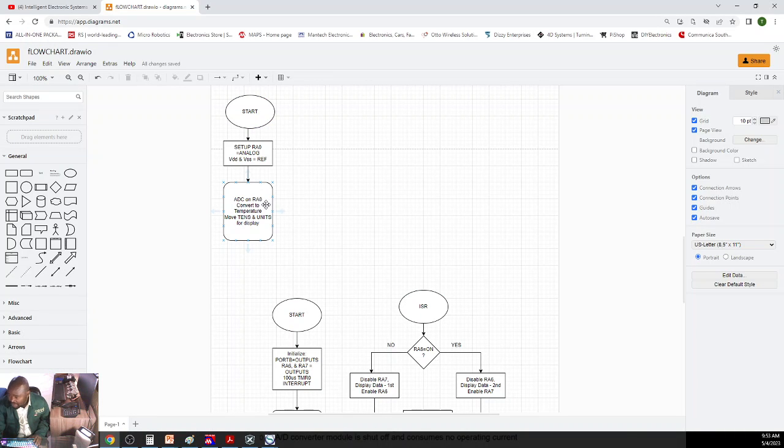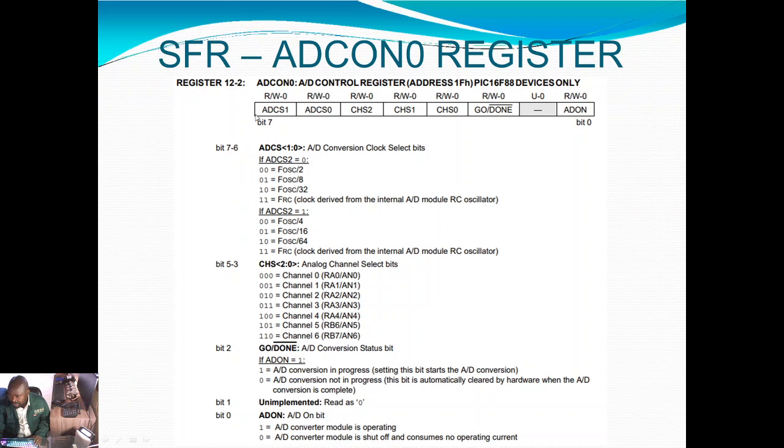And then after performing ADC on RA0, I need to convert the results to temperature and move the value into units and tens for displaying. Right. I can do that. How do I start ADC conversion?